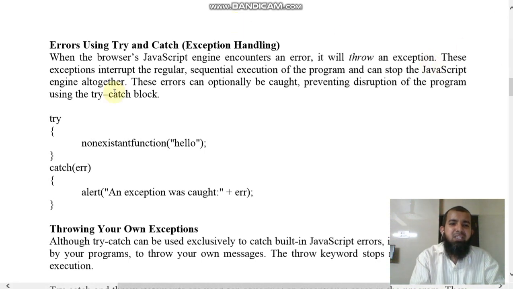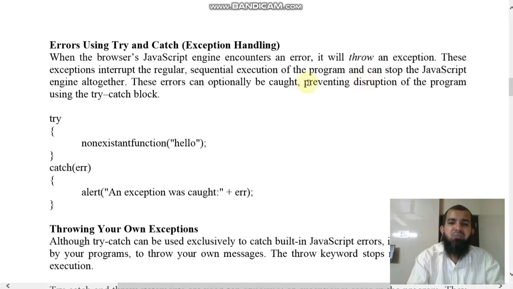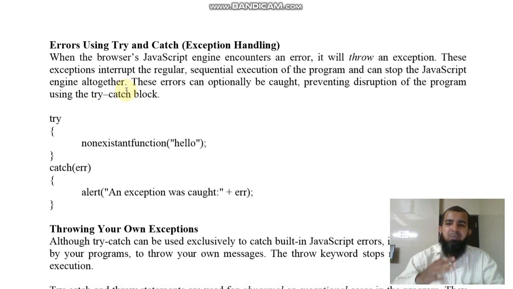So these exceptions interrupt the regular sequential execution of the program. Actually, the program executes line by line, so the exception interrupts that line by line, sequential execution of the program and can stop the JavaScript engine altogether.